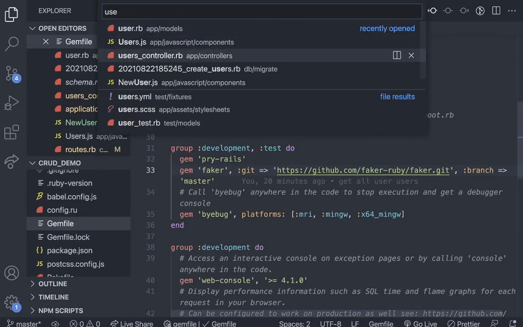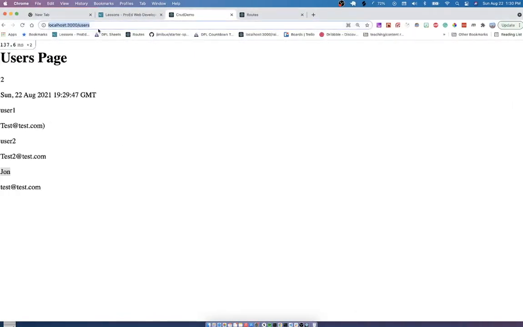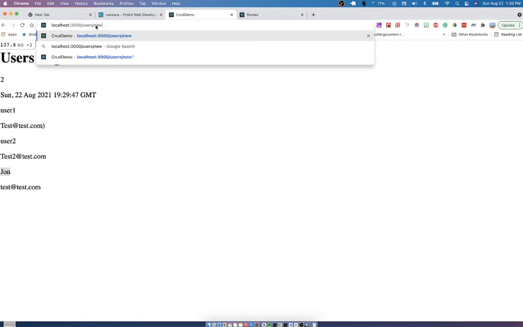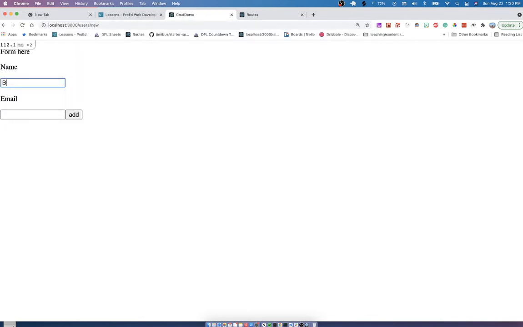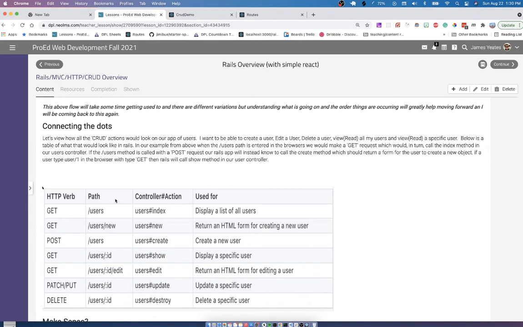So let's go back to my users controller, switch that to save, and let's try this again. I'm going to go to users/new to get my form. Let's do Bob, and a fake email. Sweet. So now, see how that redirected me back to my users page, and there's Bob. So now that method is done. When we're looking at our CRUD actions, we've done our get and we've done our create. For our create, we need two paths: we need to get the form, and then we need to handle the submission of the form.